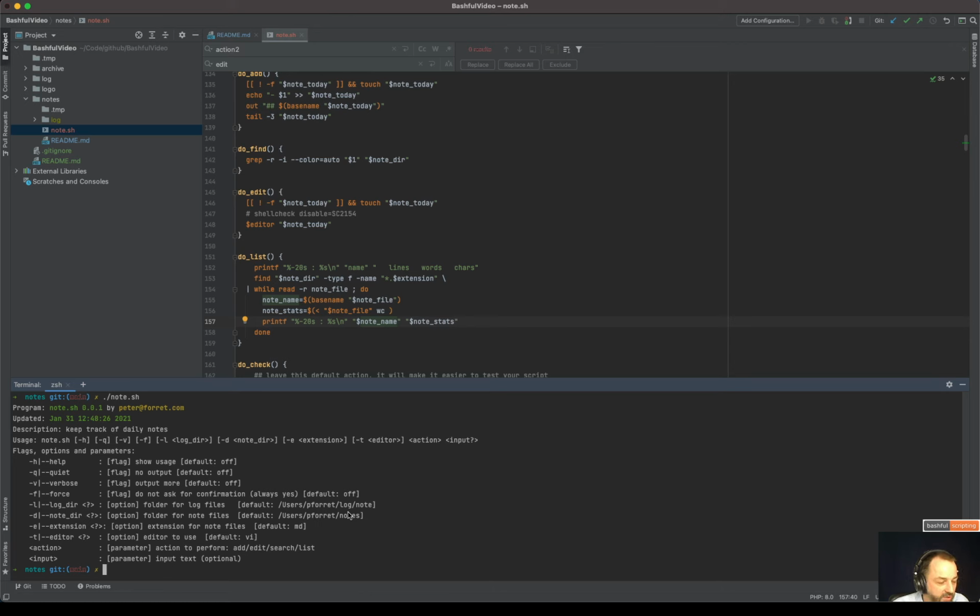make more flexible scripts. Like, imagine I want to save the node files in Dropbox apps nodes, for instance. I can specify it here on the command line. I could say node.sh -d $HOME/Dropbox, Dropbox nodes or whatever, Dropbox apps nodes.